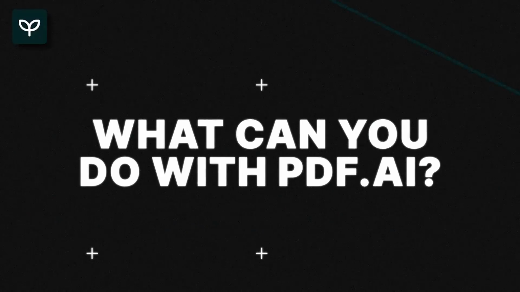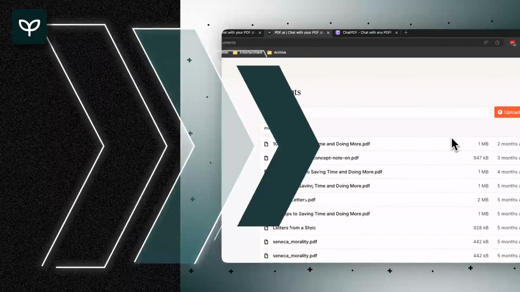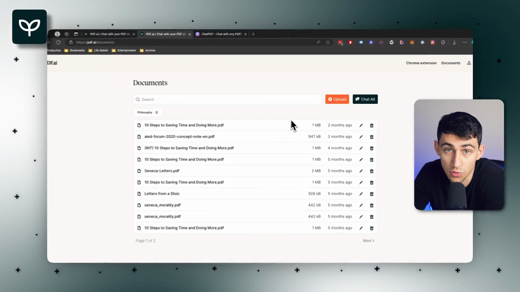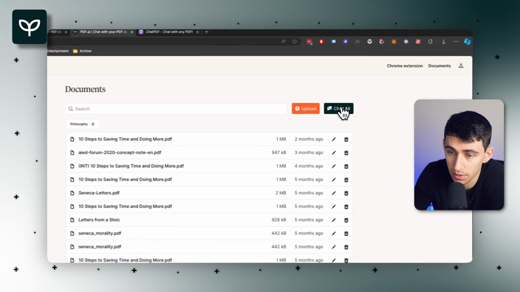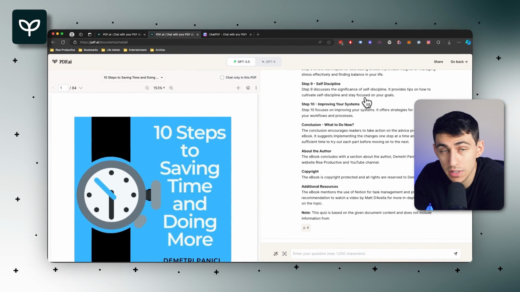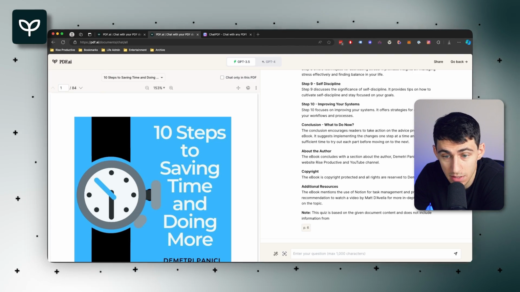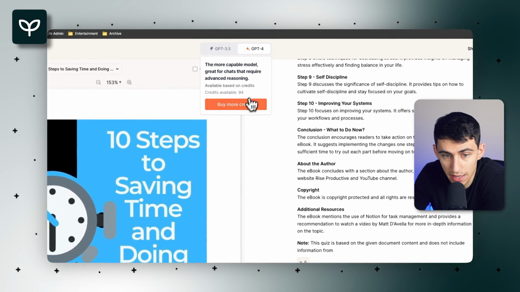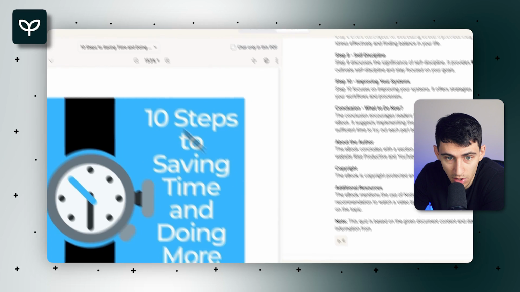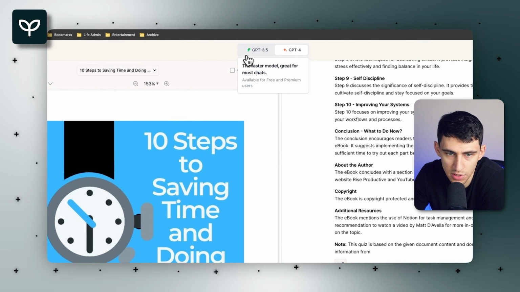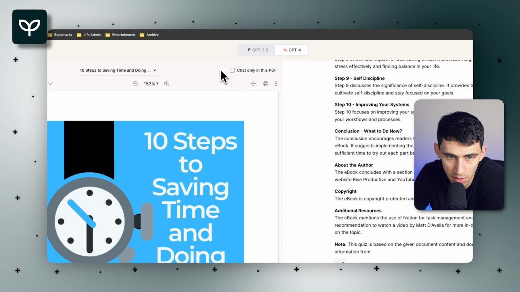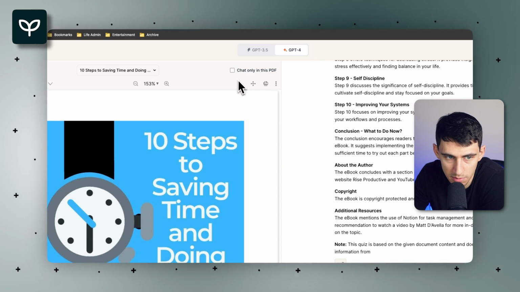First of all, what can you do with PDF.ai? PDF.ai allows you to chat with not just one of your PDFs, but all of them. By pressing on the chat all button, there's no need to dig through files. You can get AI answers across multiple documents, and not only do that, but actually ask questions across all of them using GPT-4. As you can see, you have the choice to choose between 3.5 and 4, and you can choose to chat only with this PDF or not.